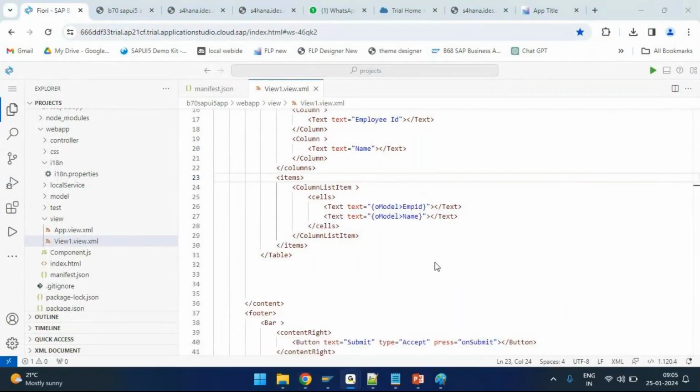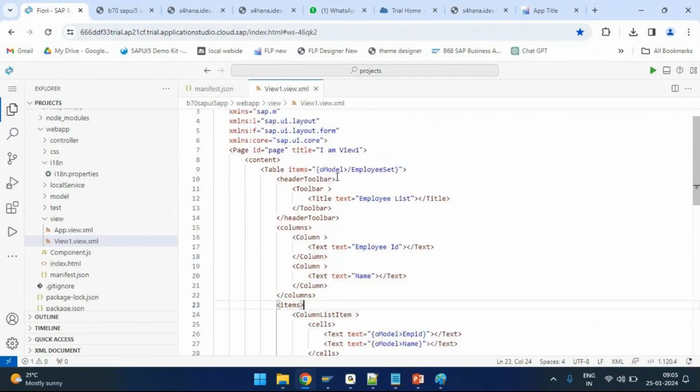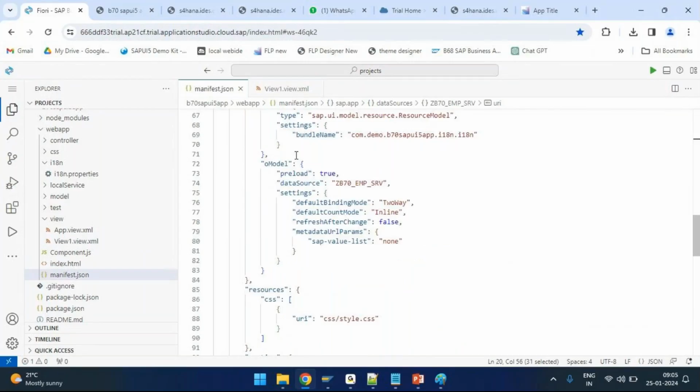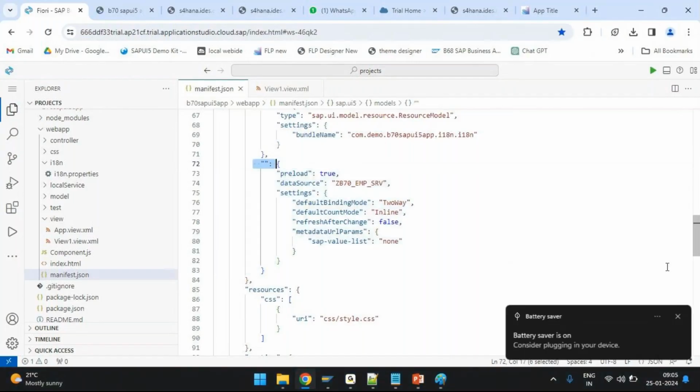There is a small point I would like to mention. This entire items binding we have done with this OData model name. But normally SAP UI5 suggests, don't give any name for your OData model. So let's say I removed this name. Now empty is also a name. Remember, empty is also a name.